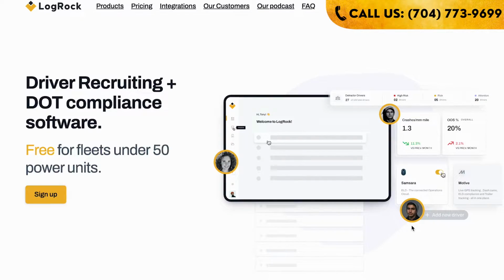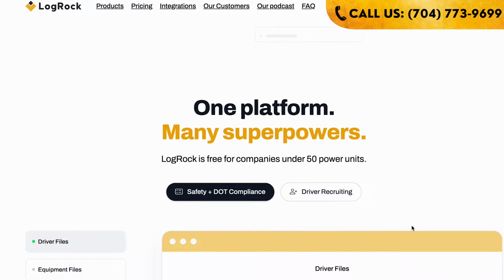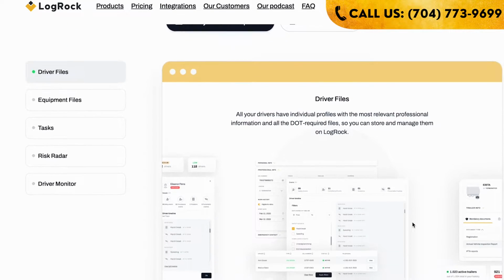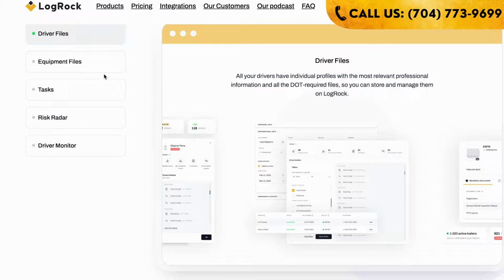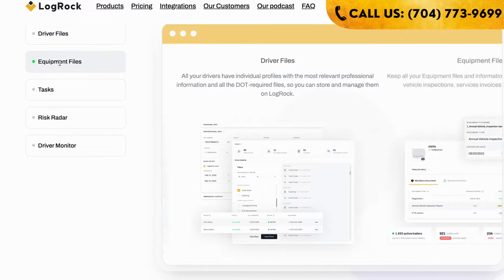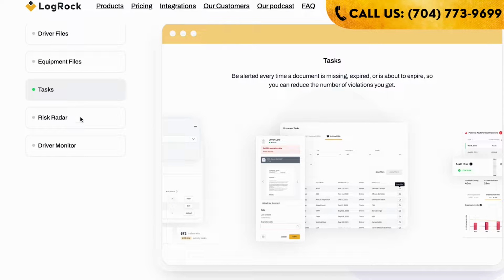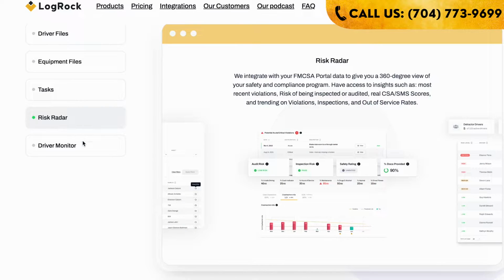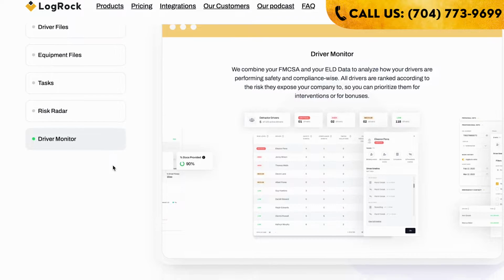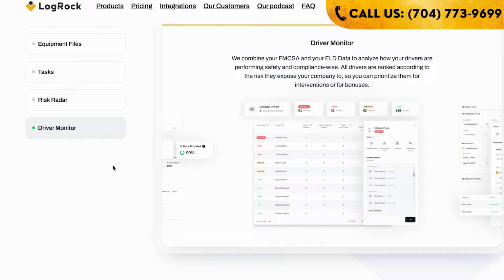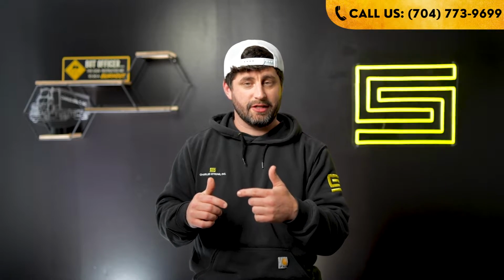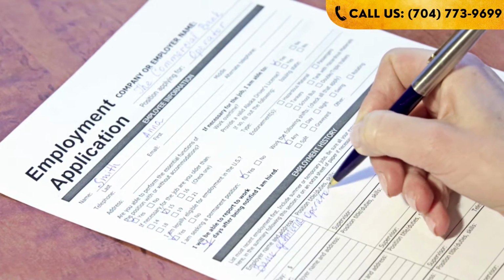We recommend using LogRock. It makes it super easy, and if you use LogRock's recruiting tool, you can fill out your own application. If you are hiring drivers, they can fill it out, and it starts to build out their driver qualification files, and you have everything neatly organized in a digital format that's easy to reference. Anything that ever comes up for renewal or for med cards, it'll send you alerts for expiration dates ahead of time.